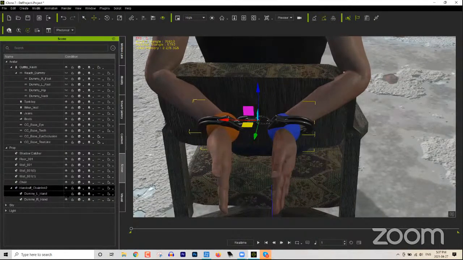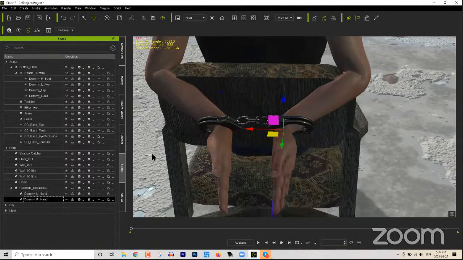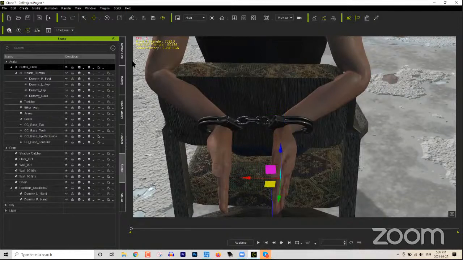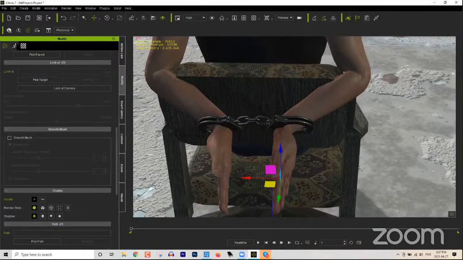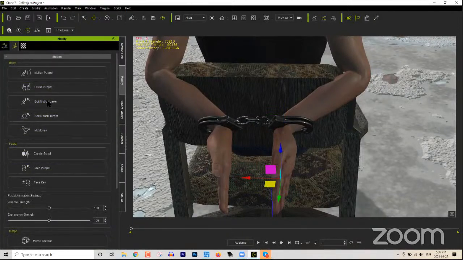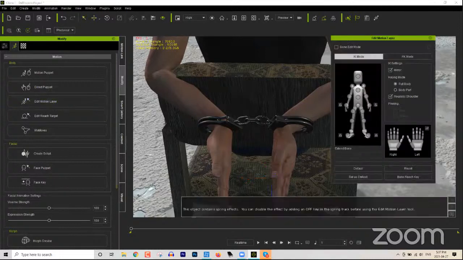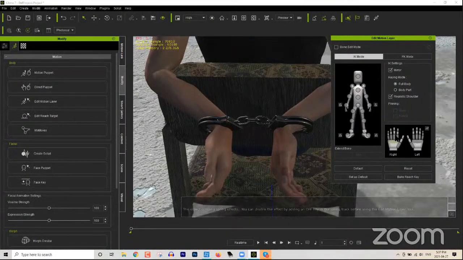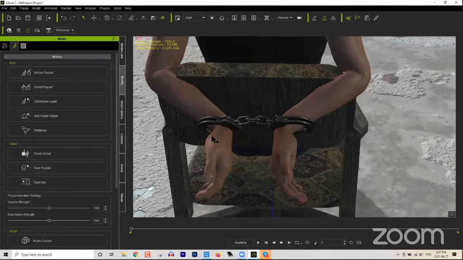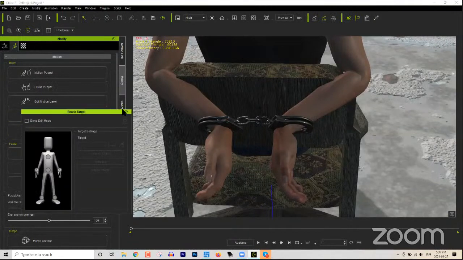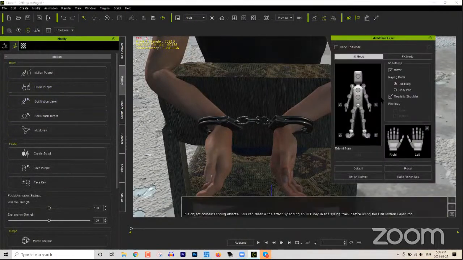So we can make those dummies invisible. We don't need to see them anymore. I'm just going to quickly, his hands look a little stiff here, so I'm going to use our Edit Motion Layer tool. If you click and drag on the palms of these hands, you can have them in a more natural pose as opposed to just straight out like that. I'm just going to deselect mirror and reposition them slightly.